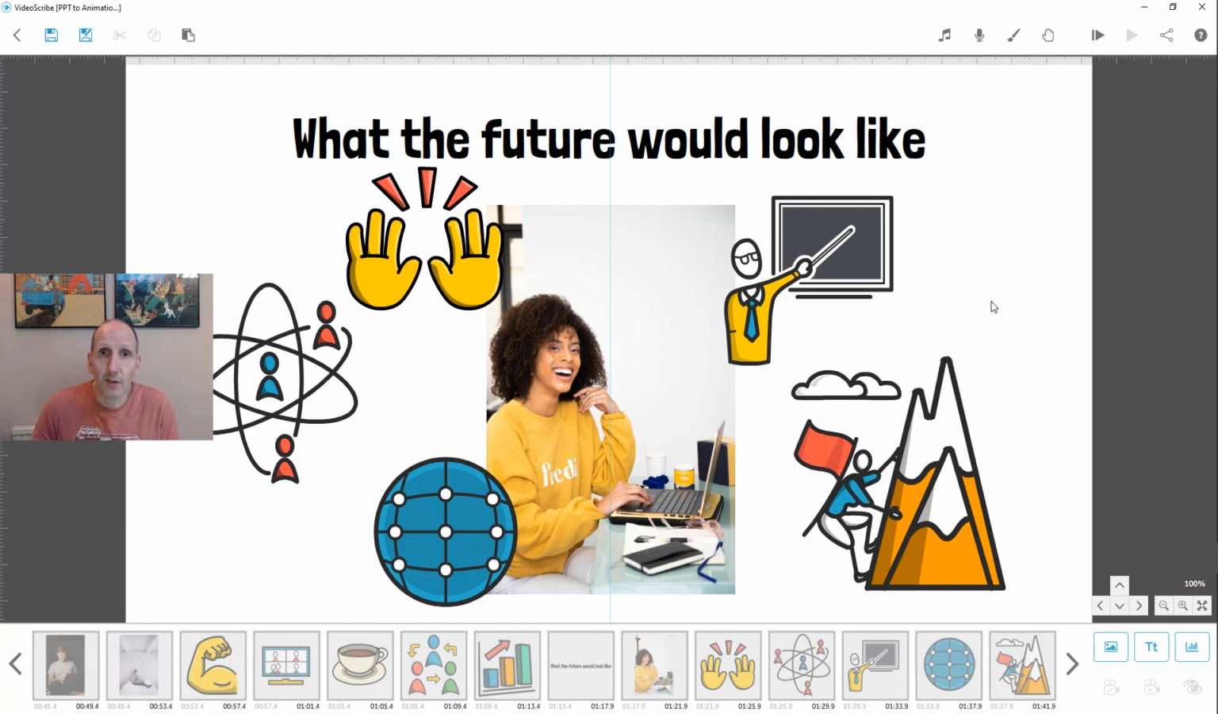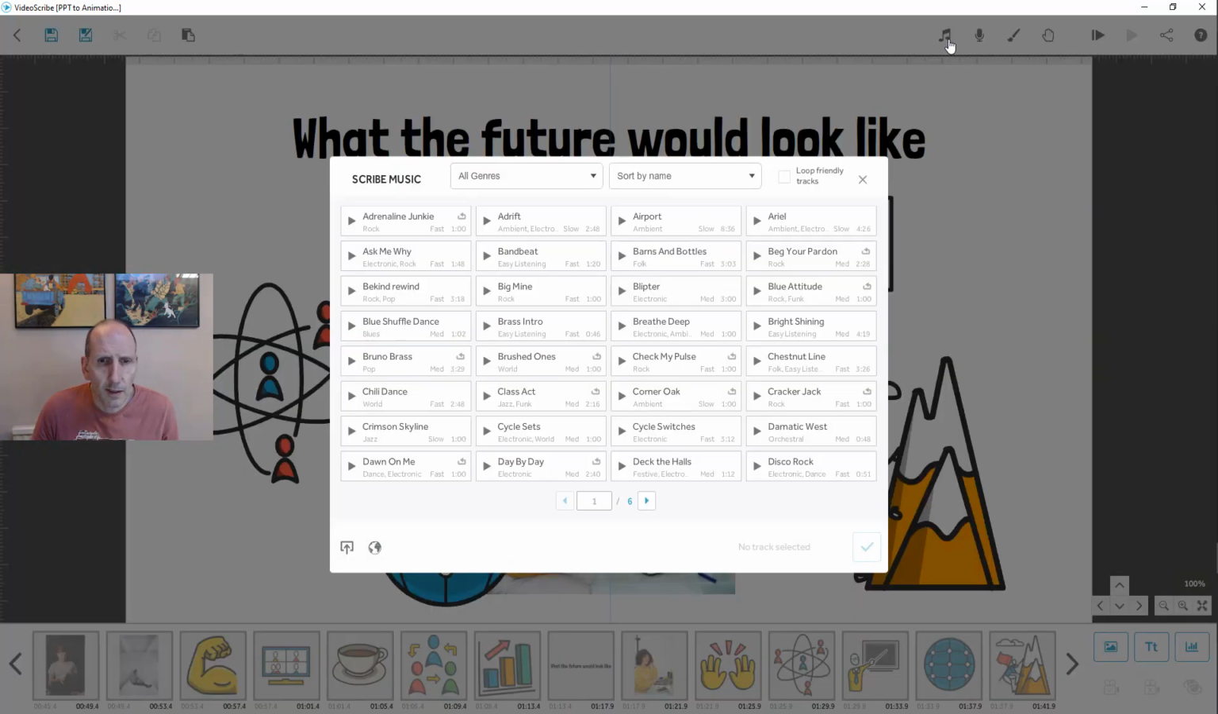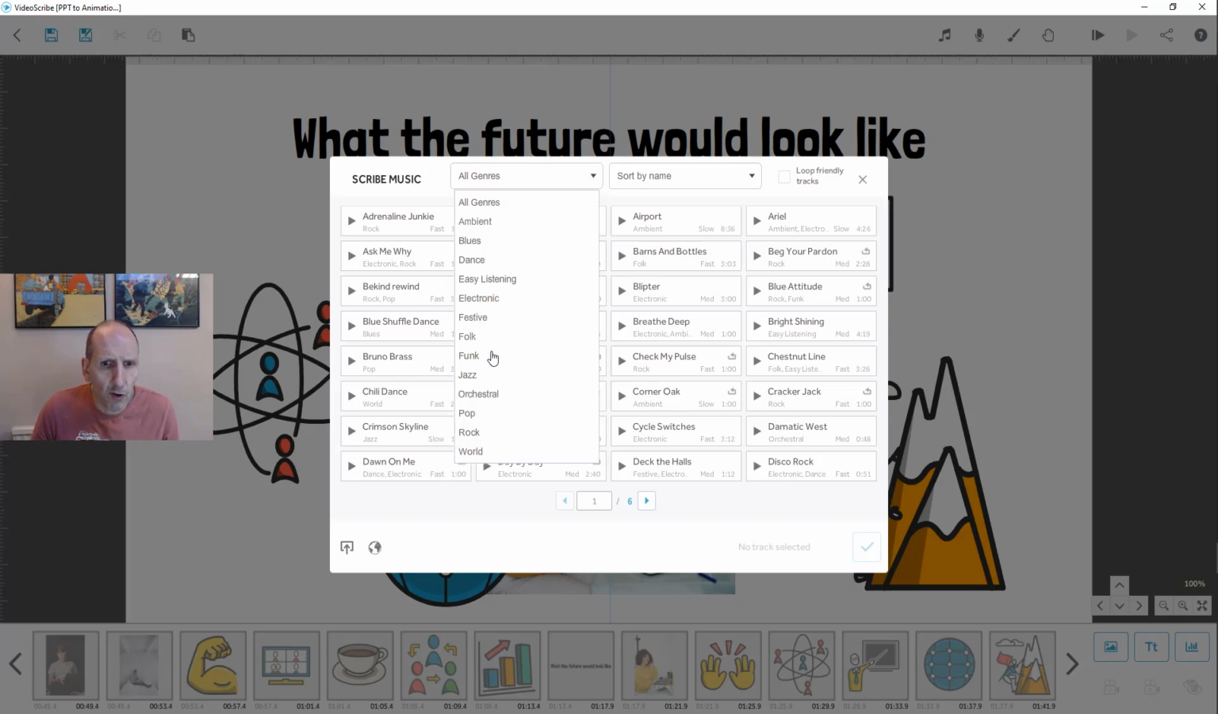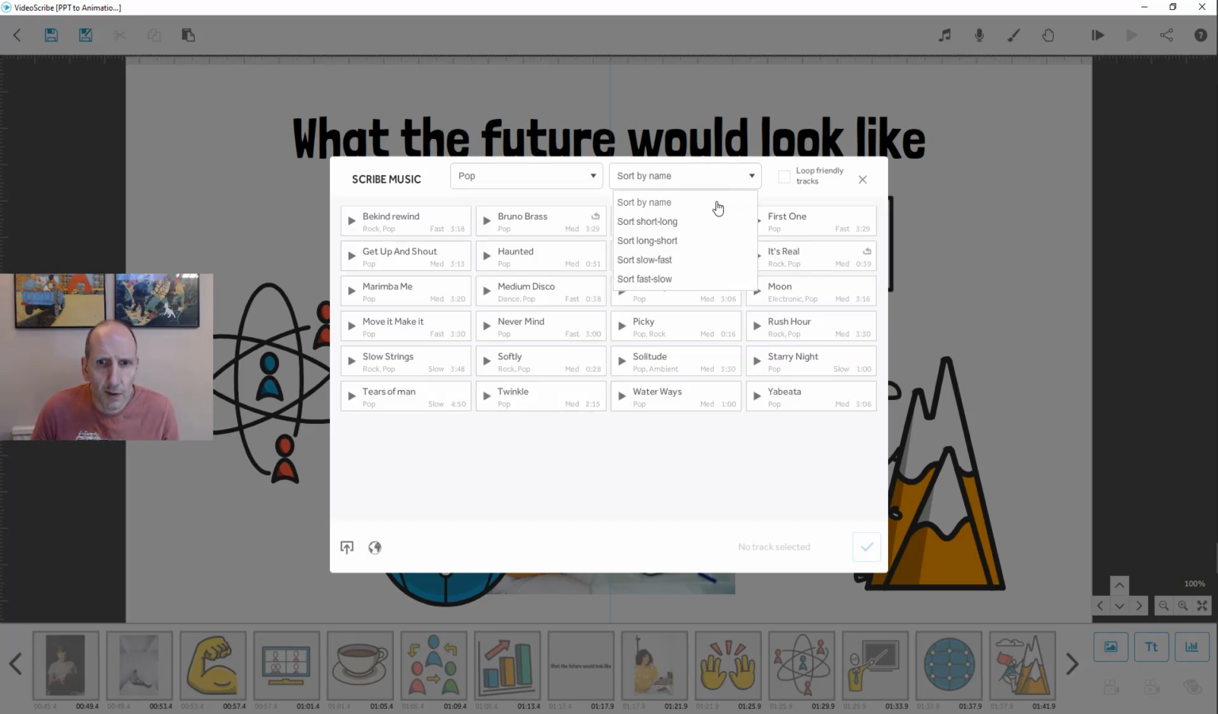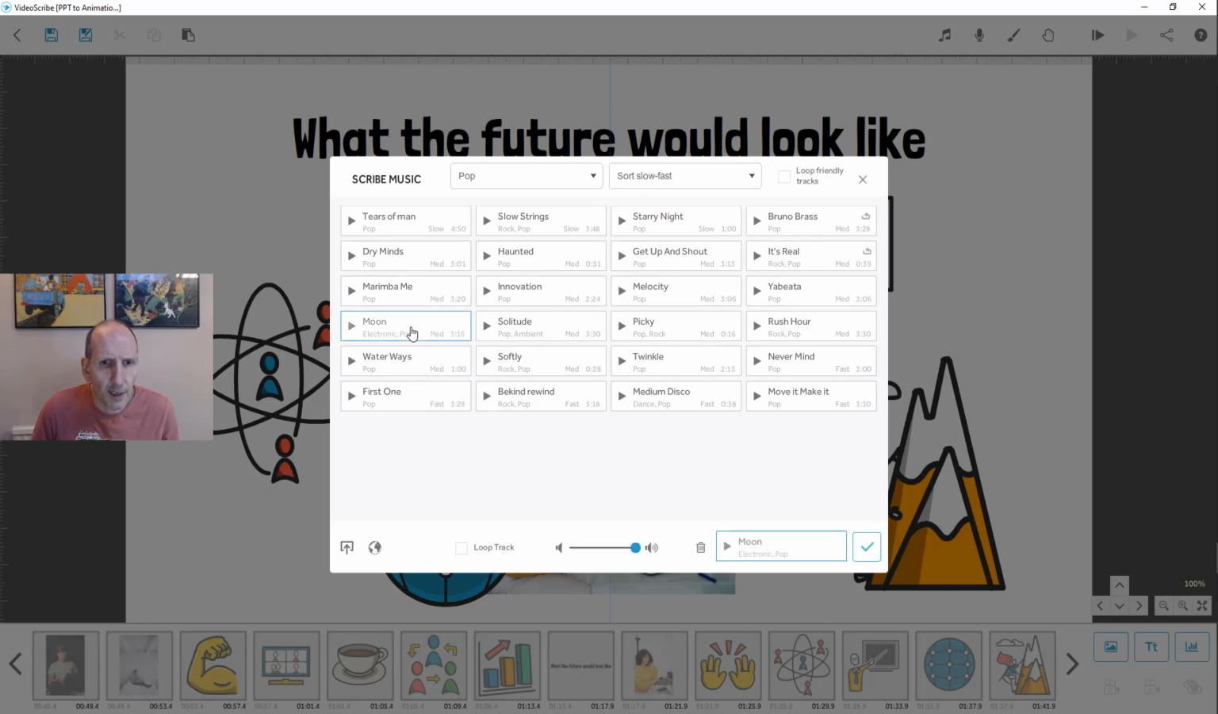Okay, so that covers the layout and the visuals. There are two more important steps to go. That's audio and then timings. So for audio, we have the backing track and the voiceover. So let's go in and add a backing track. And in this case, I think I'll go for a medium paced pop track. Okay, let's use this one. And I'm going to take the volume right down so that it doesn't drown out the voiceover.